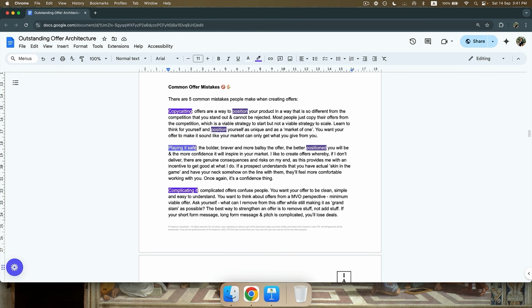And playing it safe. The bolder, braver, and more ballsy the offer, the better positioned you will be and the more confidence it will inspire in your market. I like to create offers in my businesses whereby if I don't deliver, there are genuine consequences and risks on my end. I want to play with a hand in the game, if that makes sense.